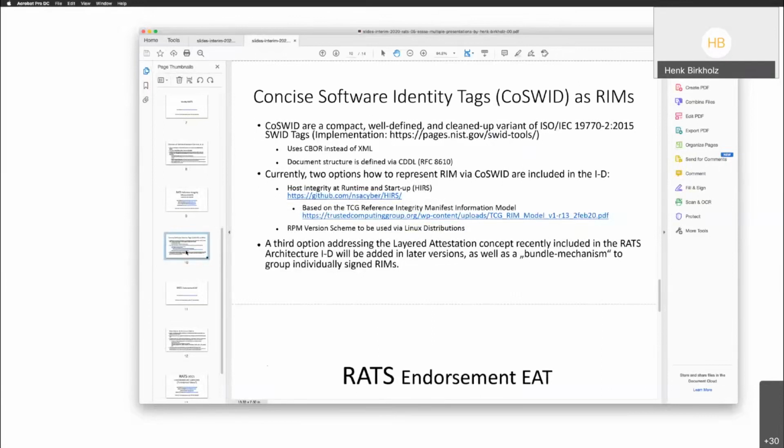HIRS, I think, which is done by NSA and DoD. There is ongoing software development, the link is here, that is based on a TCG specification, also highlighted here. The public version is, I think, still available. And there will be a published draft very soon.